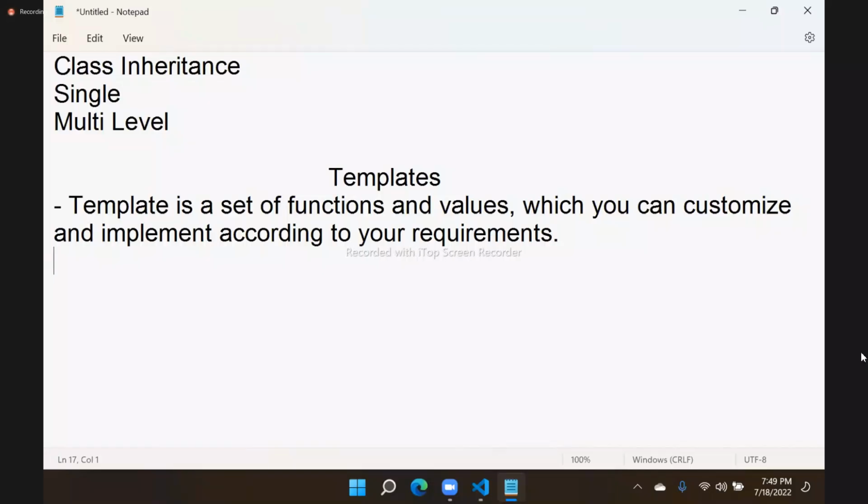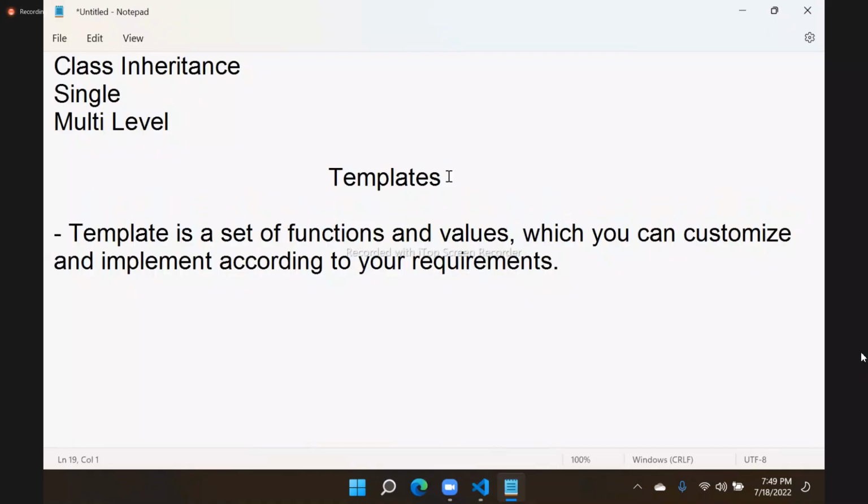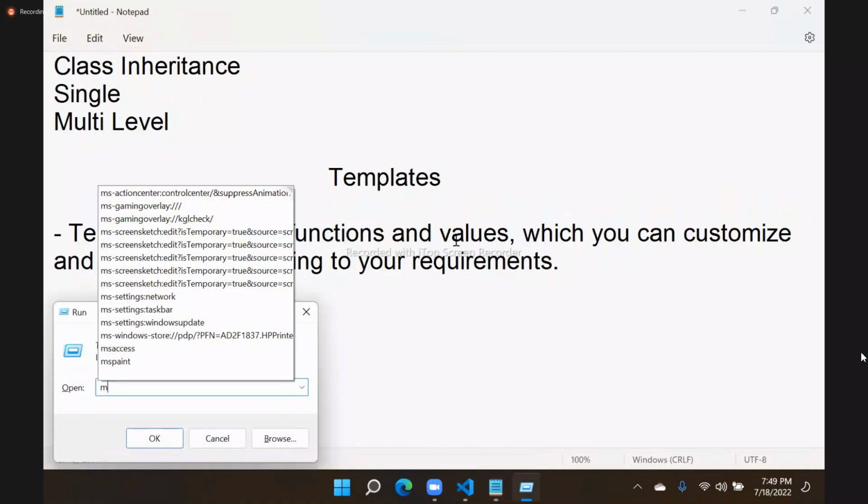Now generally, where do we use these templates, and how do we design templates in object-oriented programming? What is a template, why do we need templates, and what is the role and responsibility of templates? That is important to understand. We need to know what a template is and how it is used. I will tell you one basic scenario, let's see.